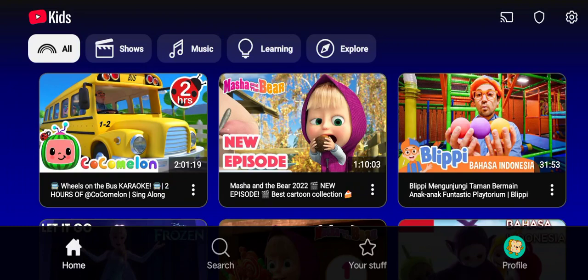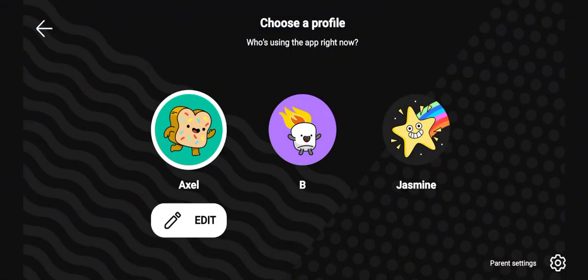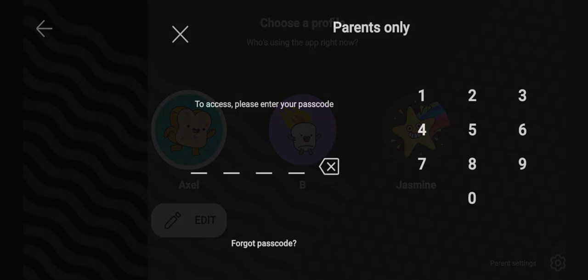So here, what you need to do is open the YouTube Kids app on your device. And after that, you can go to profile, and here go to the parent settings, click on this gear icon and enter your passcode.